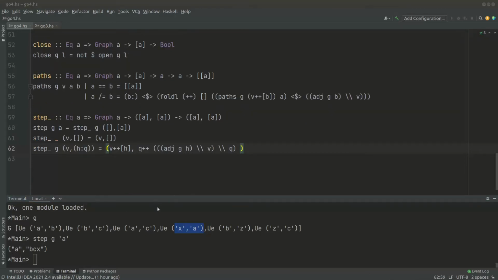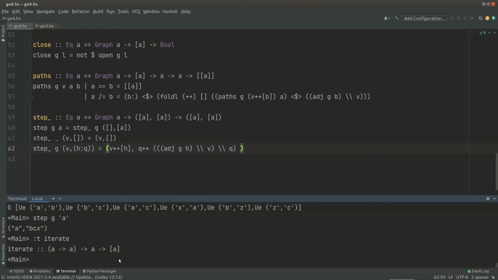Now, as you guess, I can iterate on this step infinitely many times. So we have a function called iterate. Let's look at its type signature. So we can use our step function in this iterate function. Okay, let's call iterate with the function step g, and we need to provide some initial state here.